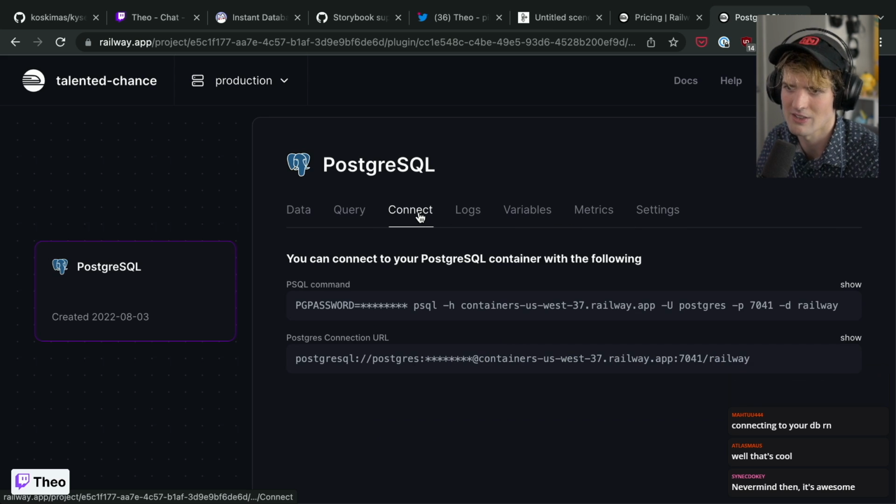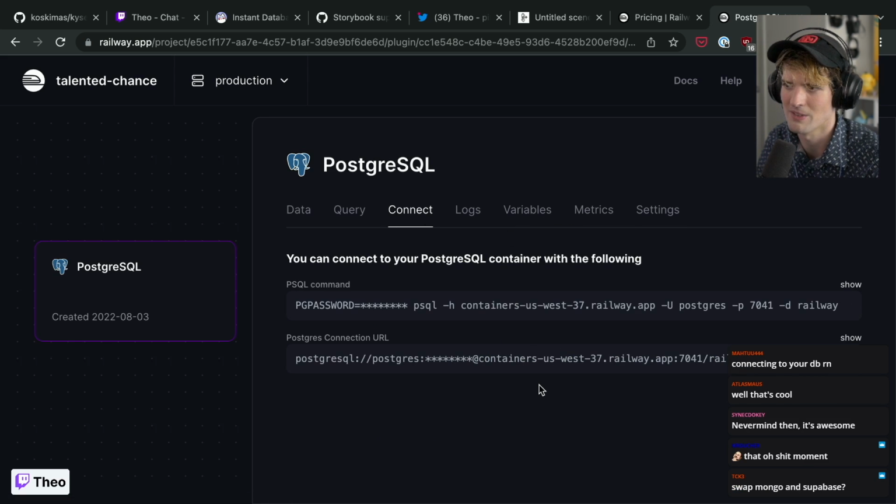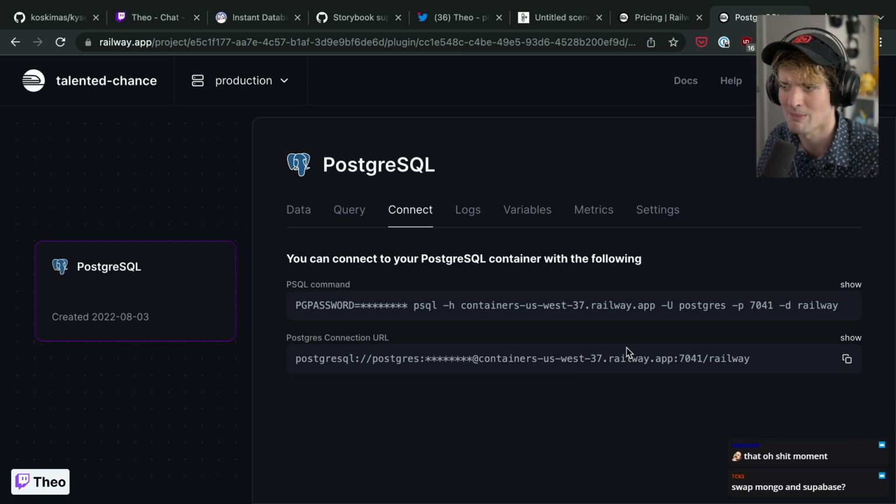I don't care. I just connect using the credentials that are exposed here. Railway is the quickest way to just throw up a Postgres instance immediately.